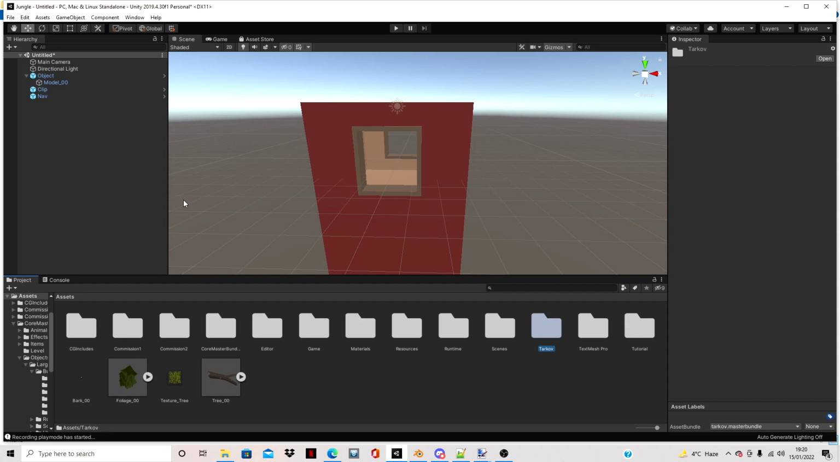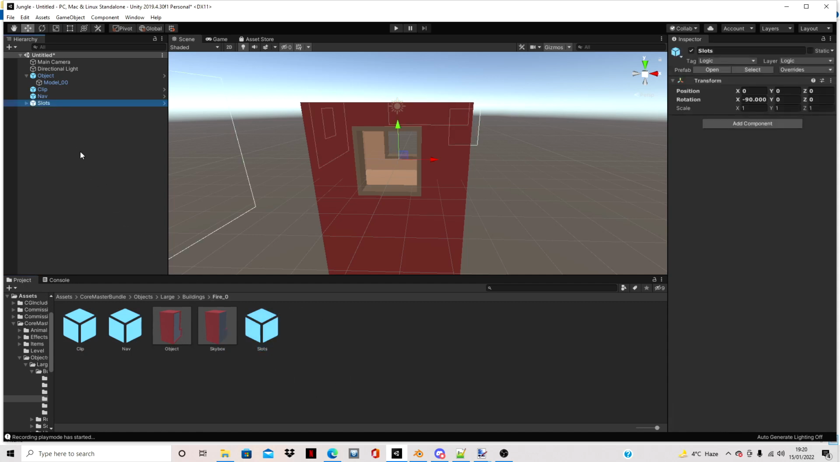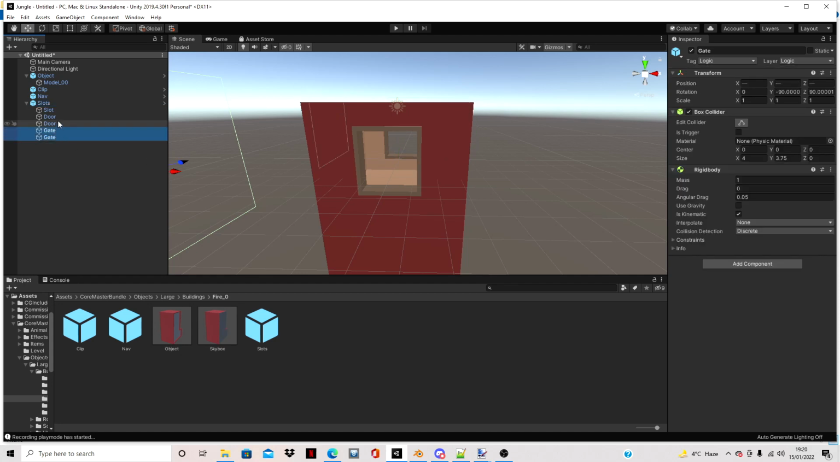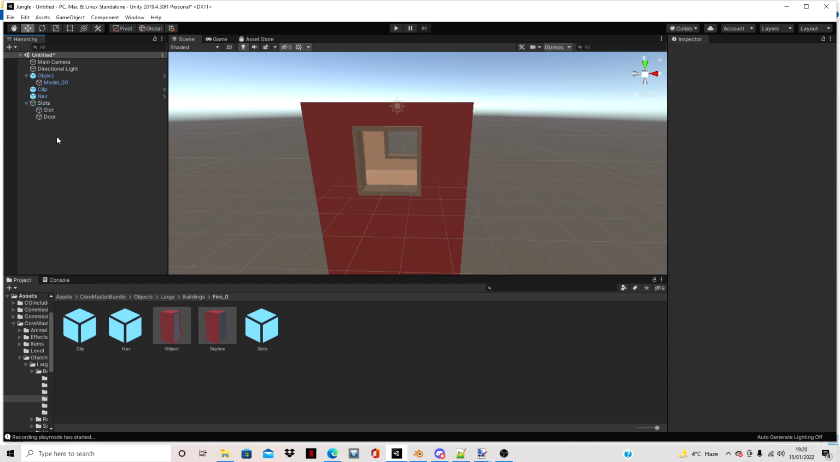So where are we going to get the slots prefab from? We're going to steal it from the core master bundle, objects, large, buildings, 50, and then we're going to see this slots prefab. We're going to drag it up here, and then we're going to begin to edit it to suit our needs. We're going to remove the ones that we don't need. So for example, we don't need the gate, and we don't need 2 doors, so we're going to delete those 3. Before you do that, make sure to unpack your prefab. I should have done that, and you delete that.